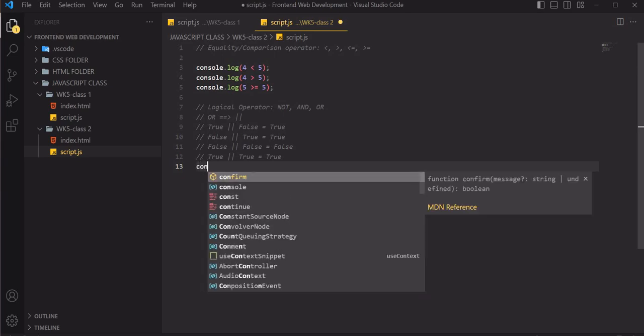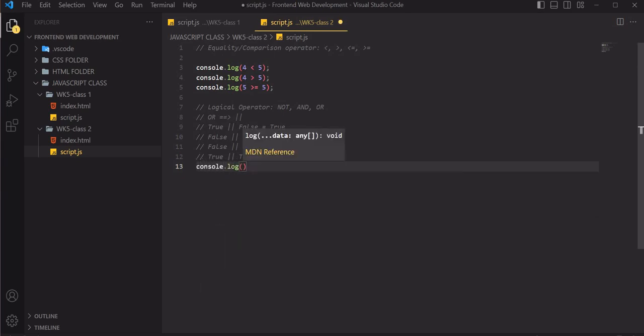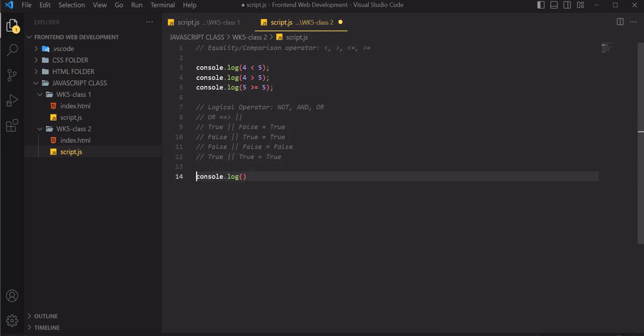Okay, let's console log something. We're going to compare something now. Let's say: is 5 greater than or equal to 6, or is 3 equal to 3? So you can see we are trying to create a logic now, and all the things you are seeing here are things that we have done before.